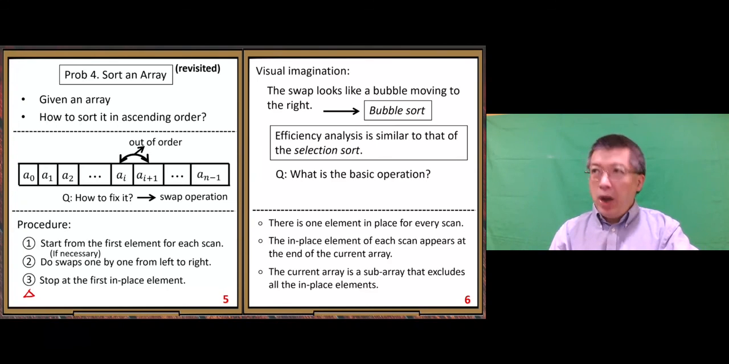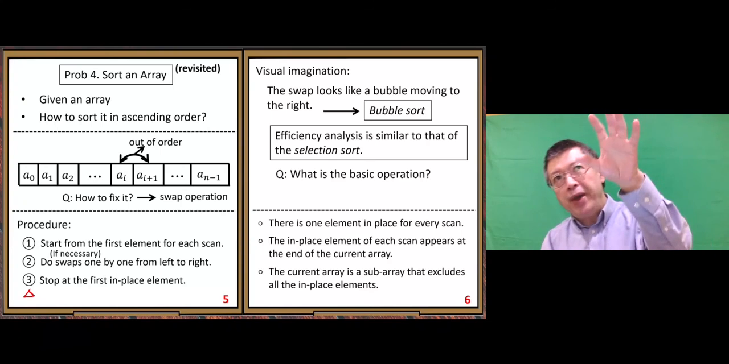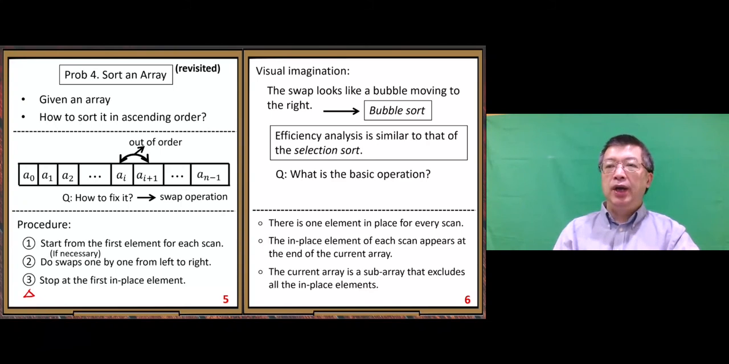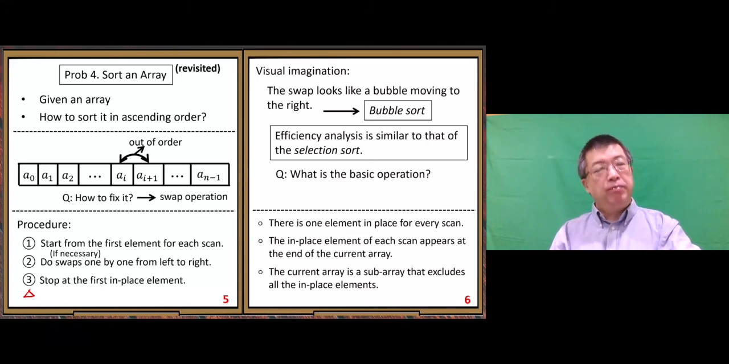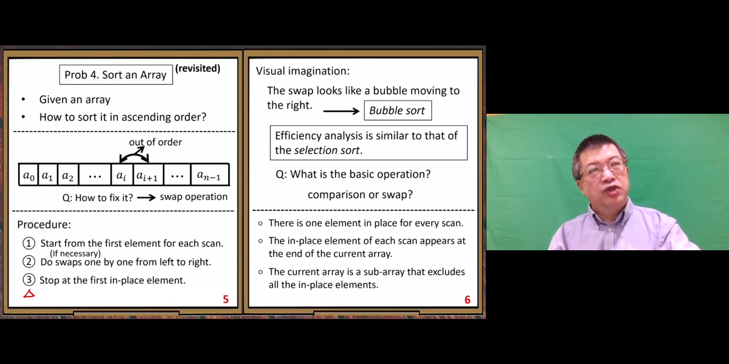Remember, when we do the efficiency analysis, we need to look at the basic operation. Here, what is the basic operation? Comparison or swap? We know swap is very important for this algorithm. But how about comparison? Which one do we treat as the basic operation for this algorithm? The answer is comparison, not swap.